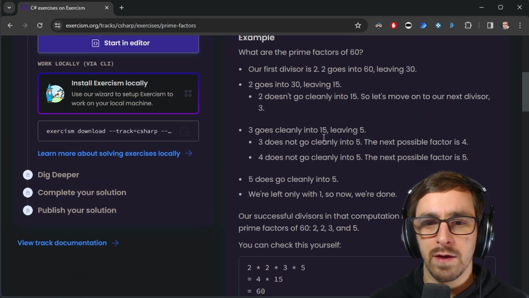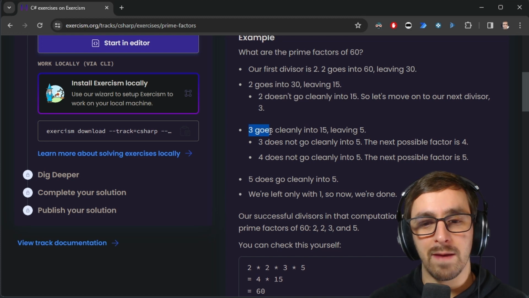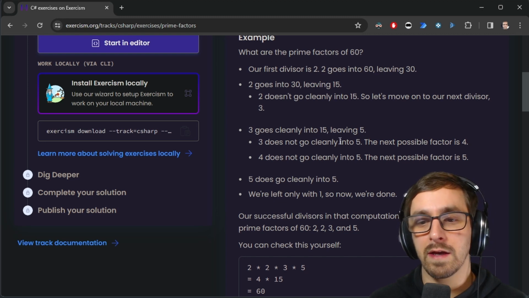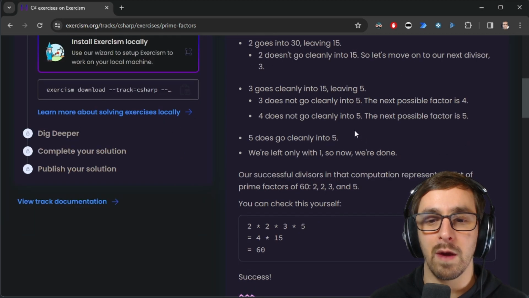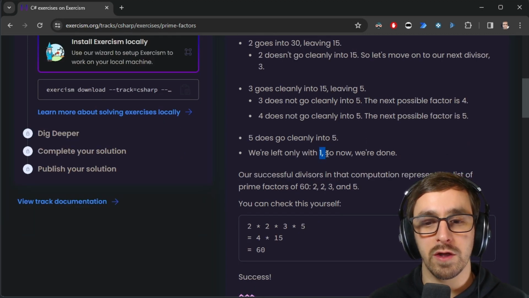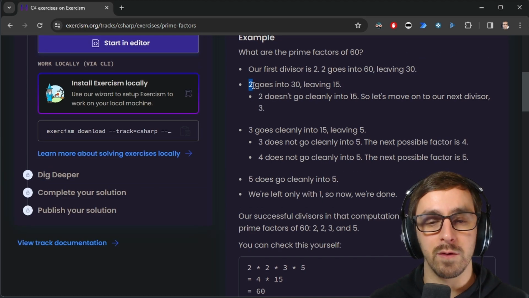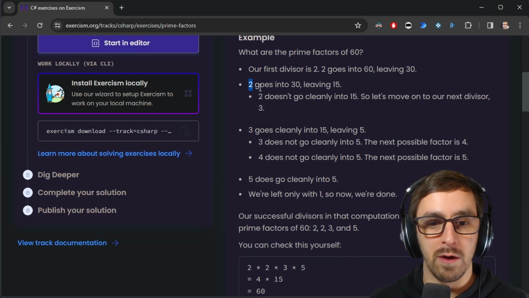Anyways, then you go to dividing by 3. So can you divide 15 by 3? Yes, you can. Then you get 5. Now, can you divide 5 by 3? No, you can't. Can you divide 5 by 4? No, you can't. Can you divide 5 by 5? Yes, you can. You get 1. And once you're left with just 1, all of those results that you got, each time that you successfully divided by 2 or 3 or whatever, those are part of your prime factors.